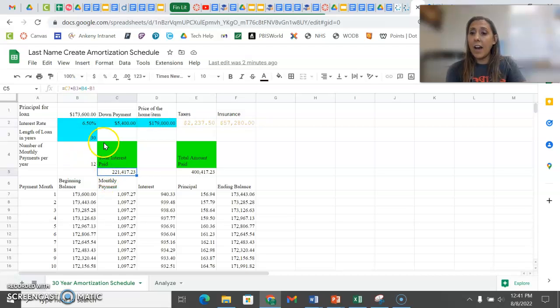In C5, this is the formula that we're going to type. Notice that they're highlighting the cells that I'm talking about in the formula. In E5, this is the formula that we're going to be using. Okay, so something that we haven't talked about is the payment month.